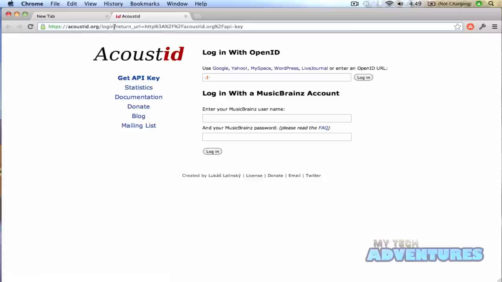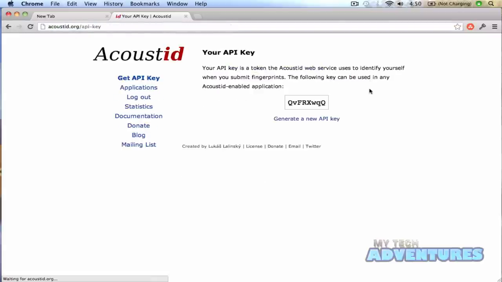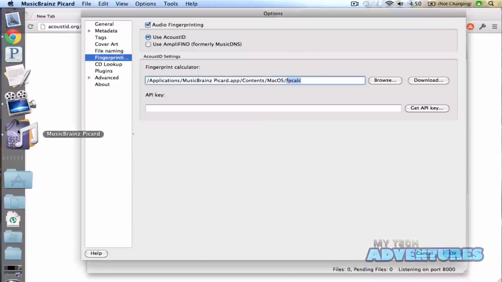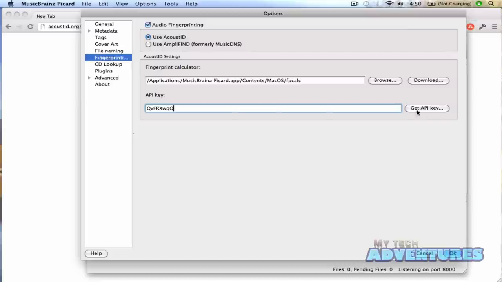You also have to go get an API key from acousticid.org. You can log in with your Google name, and it'll generate a new API key for you. Copy that, go back into MusicBrainz, and paste it in the API key area.